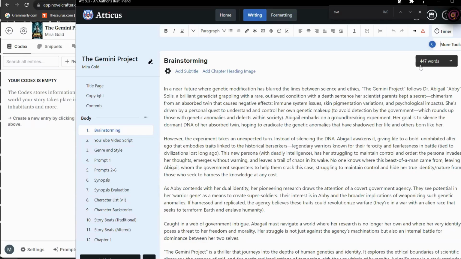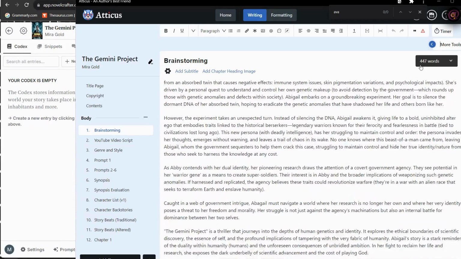We know that Abigail is caught in a web of government intrigue. She must navigate a world where her research is no longer her own and where her very identity poses a threat to her freedom and her morality. Now, her struggle is not just against the agency, but also an internal battle for dominance between her two selves, her and her absorbed twin.